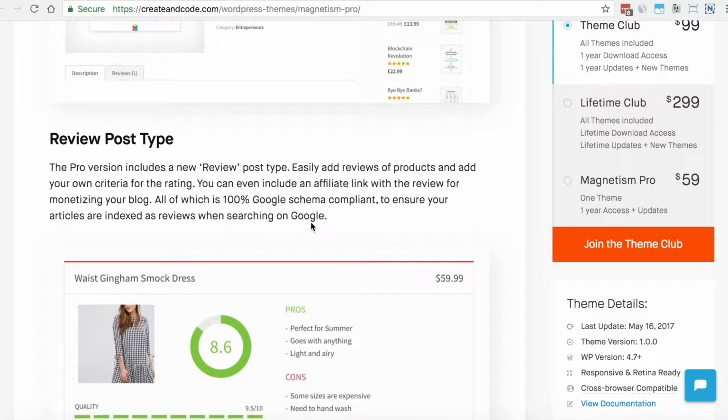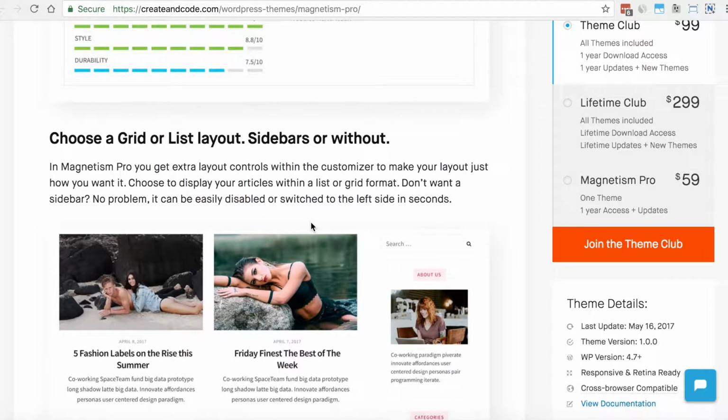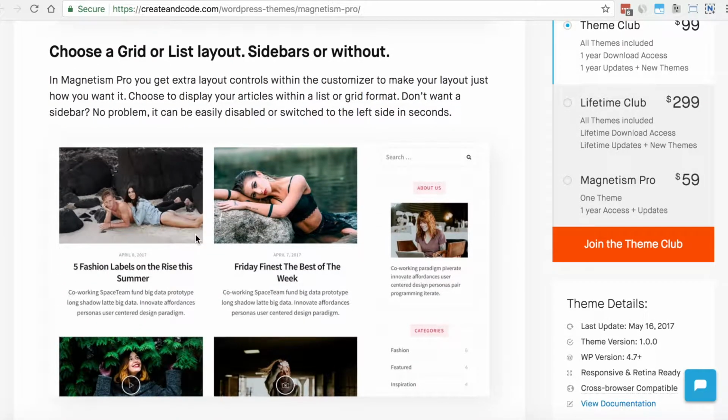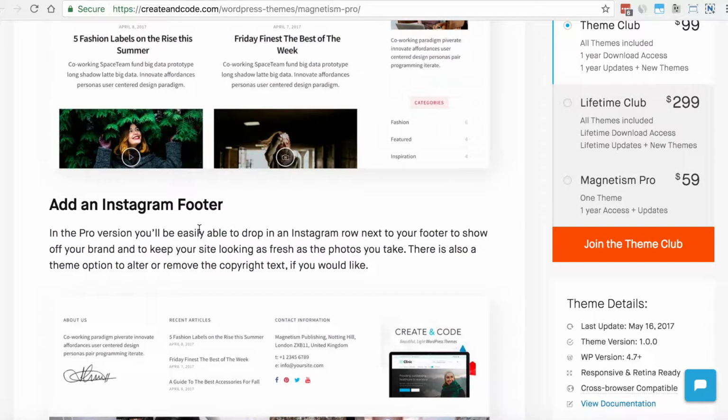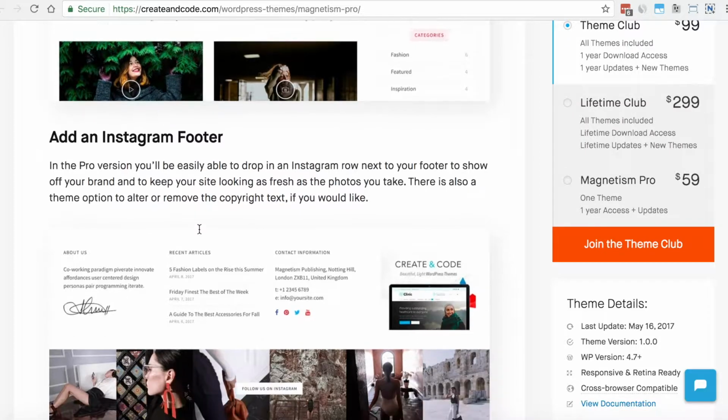We also have a review post type, which is very common on a lot of blogs today. And certainly on my fashionista blog that I'll be launching, I'll be using the review post type quite a lot. Magnetism Pro has deep integration with the review post type. And again, we have some more options here in terms of different grid layouts, with sidebar, without sidebar, a bit more flexibility built into the Pro version.